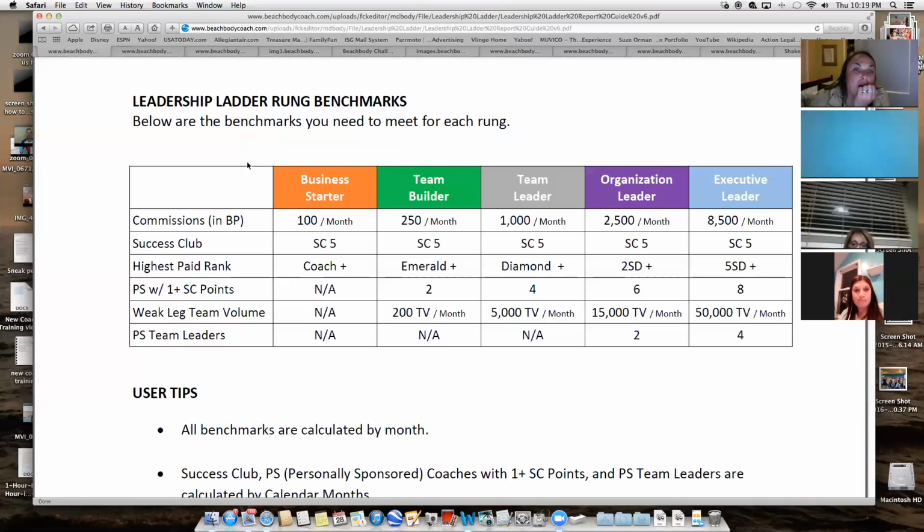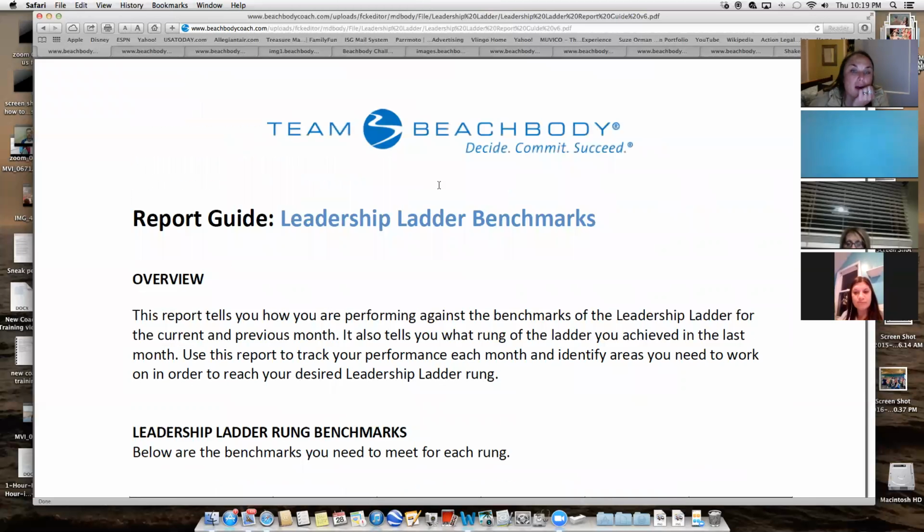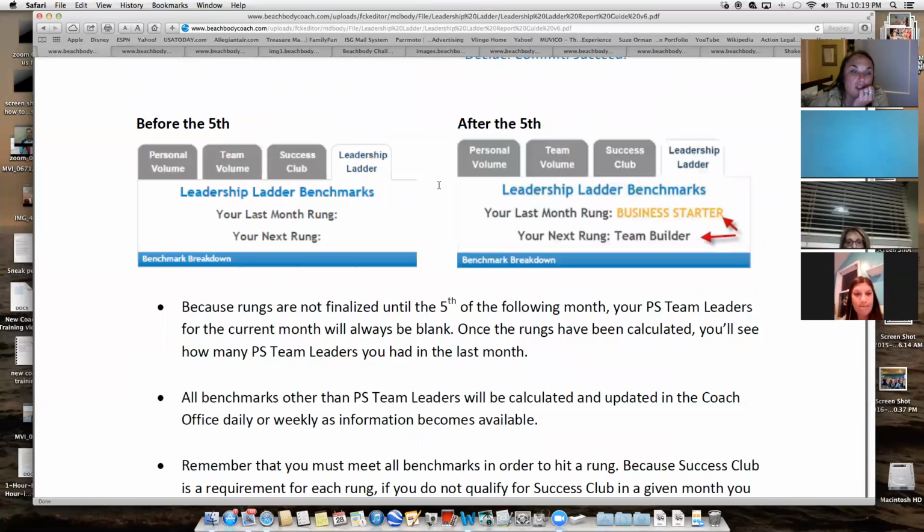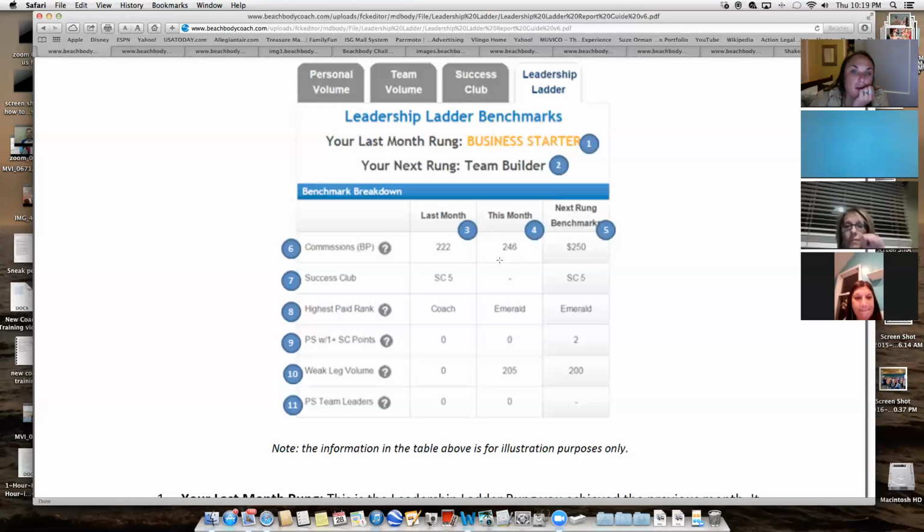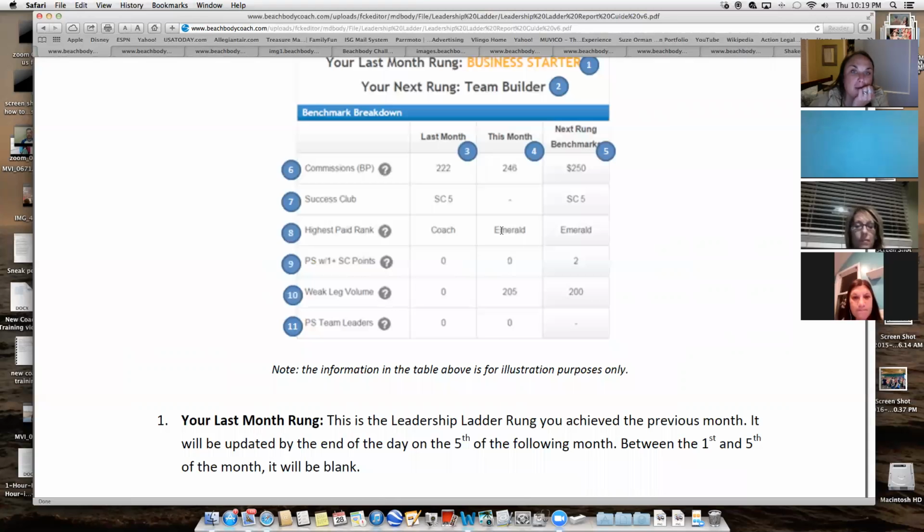So you could go on PicMonkey and you can actually see in your downline. This is going to show you exactly what everything means with team leader, and it explains everything.